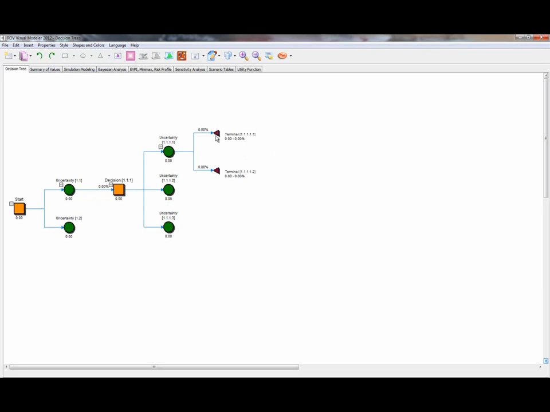So terminal nodes tend to be, in most situations, triangles. Uncertainty or events that could potentially occur with some probabilities are typically a circle, and squares are your decisions that you're making. So I have 3 decisions in this case to decide which path I want to take, for instance. So this is just a very, very simple way of inserting or creating your decision tree.